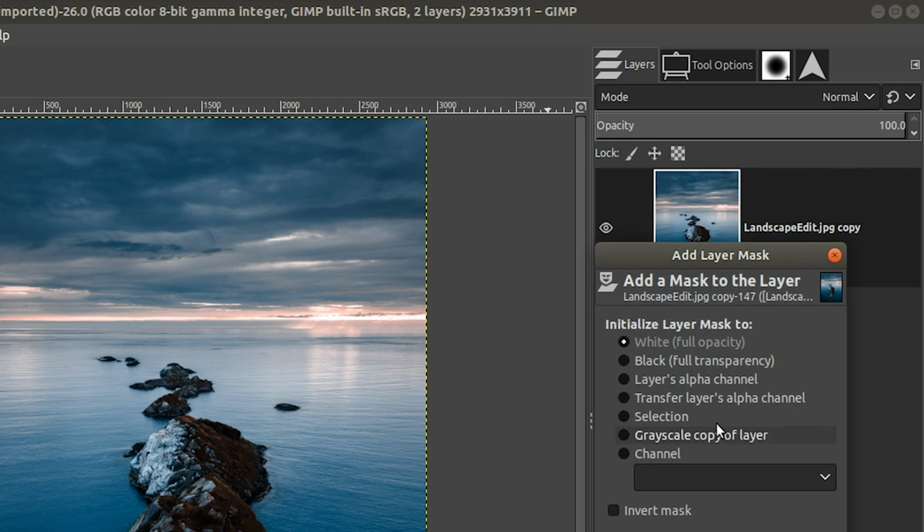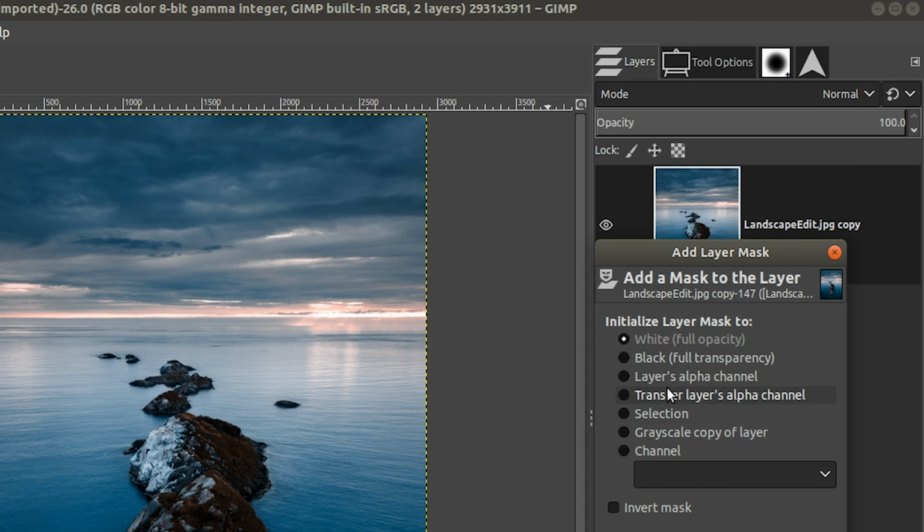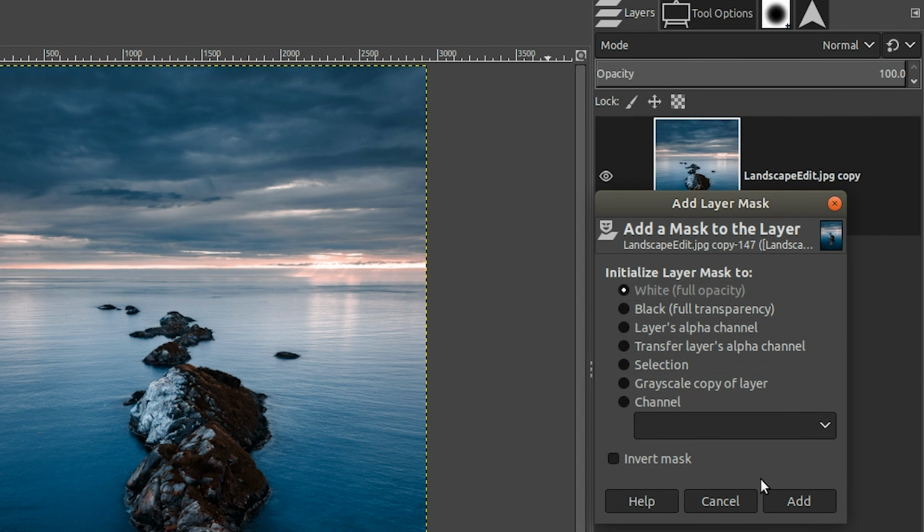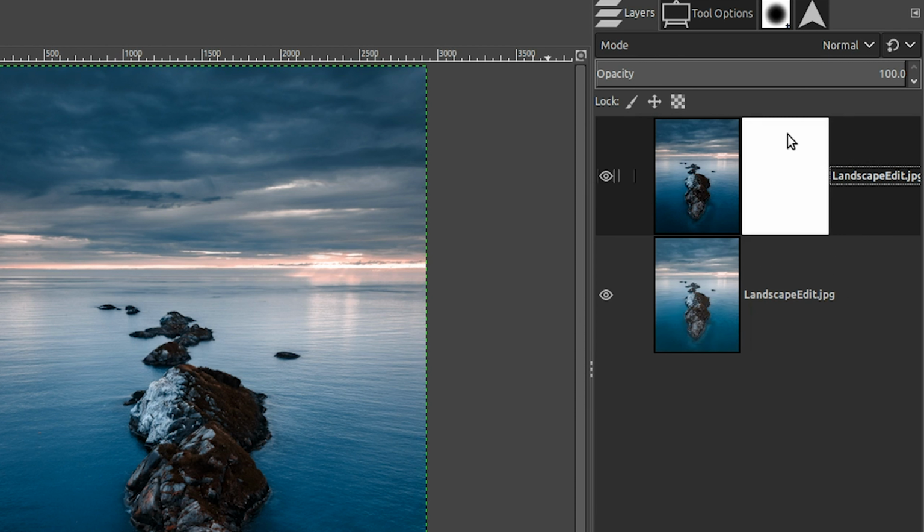All right, so we have a lot of options in here, and the one we want most of the time is white. So white will remove the edit, black will add the edit. Sometimes you may want to apply the edit and work backwards, but most of the time we will work with white first. We're going to go over these in future lessons. So for now, let's click Add. So we have our layer mask and it looks exactly the same, because white removes, black adds.